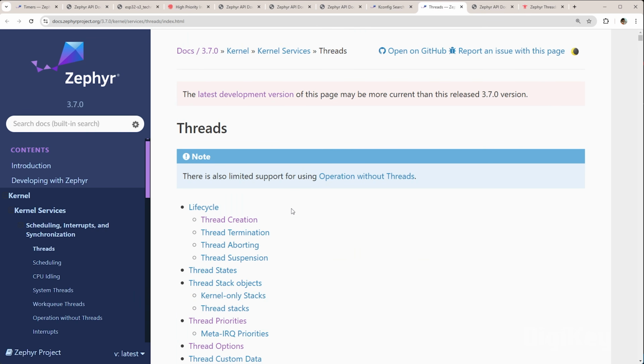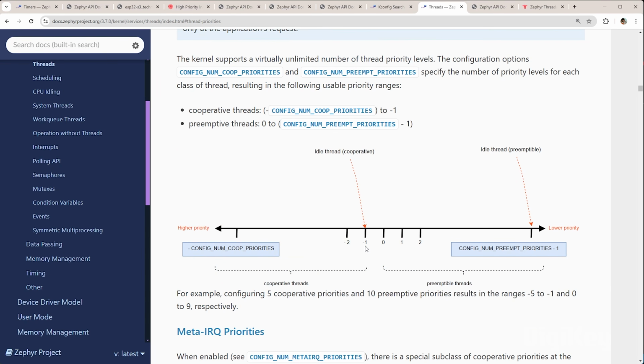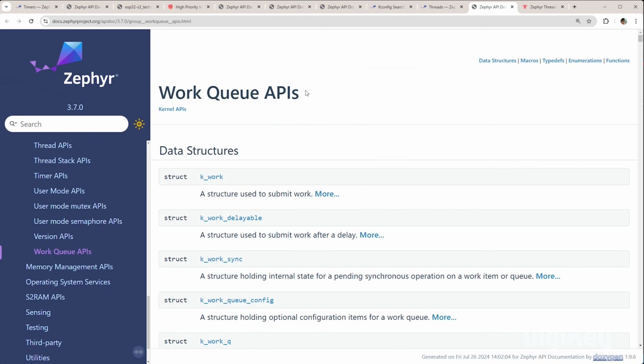So if we look at that, we can look at the thread priorities. You can see a nice little diagram. -1 is where this work queue thread operates by default. So you have your preemptible threads over here, you have your cooperative threads over here, and it's the lowest priority cooperative thread.